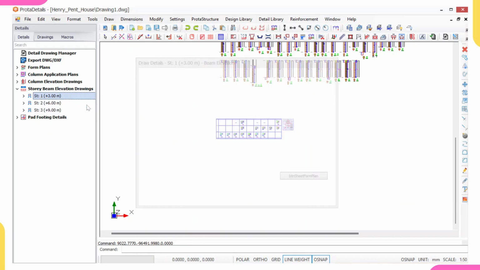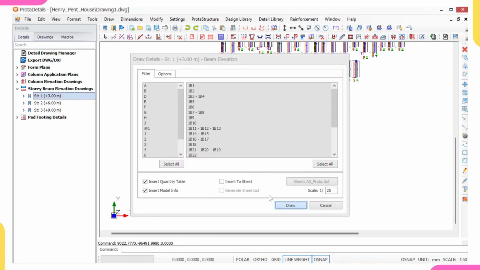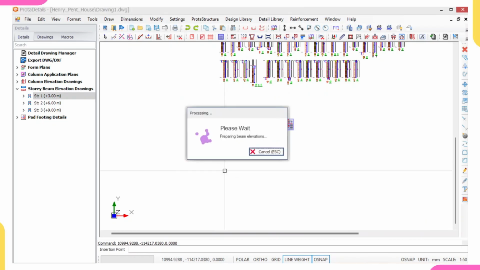So I'll click on draw beam elevation for story one, and then come here and click on draw. Then I'll paste it here and allow it to load. Yeah, it's loading. Look at it, it's generating the beams. So we'll wait for it to generate the whole beams.